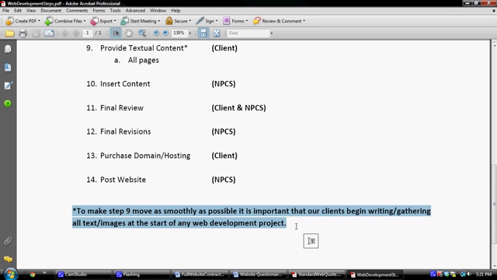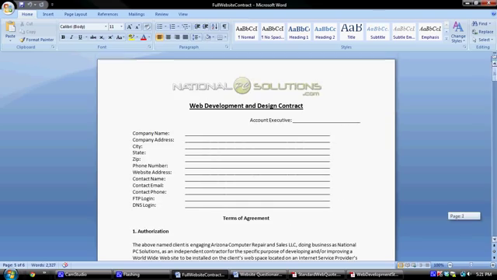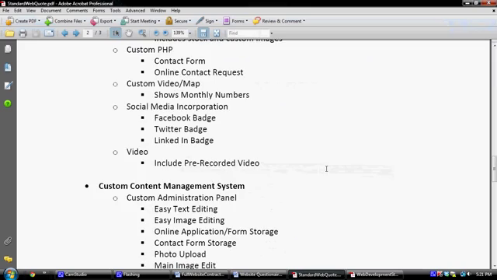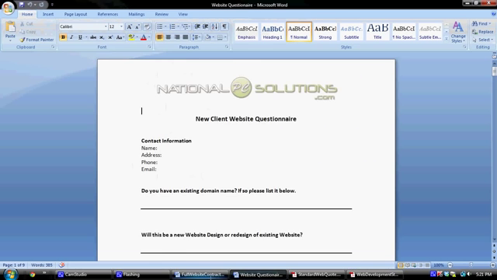So just remember, you have a client that's ready to do a website. You fill out the website questionnaire. You attach your quote to the back of the questionnaire. Once that's filled out, you fill out the contract. You attach your quote to the back of the contract. Once that's filled out, you leave them two papers, or two stacks of papers.